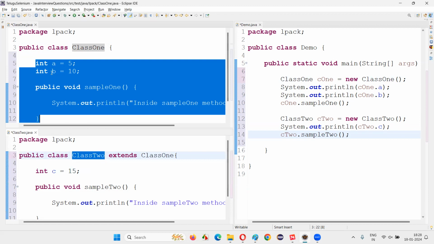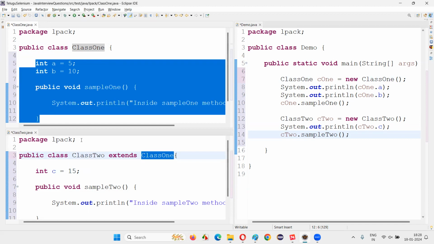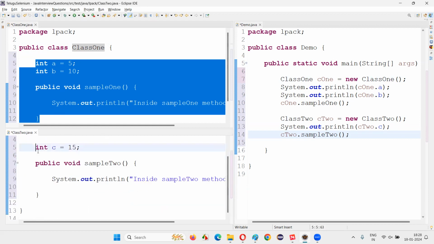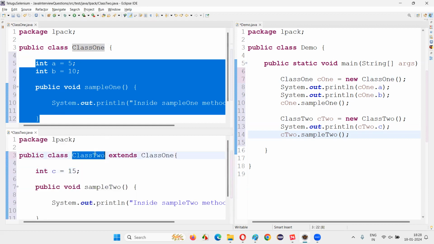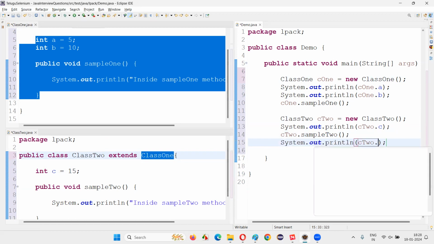Along with that, the properties of its parent class 1 will also be acquired or inherited by class 2. Now these variables and methods of class 1 are also part of class 2, even though they are not created specially here, because class 2 is the child class of class 1. So all the properties of class 1 are part of class 2 automatically. The moment I make class 2 a child class of class 1, now you see I can access this. I can say System.out.println C2.A.